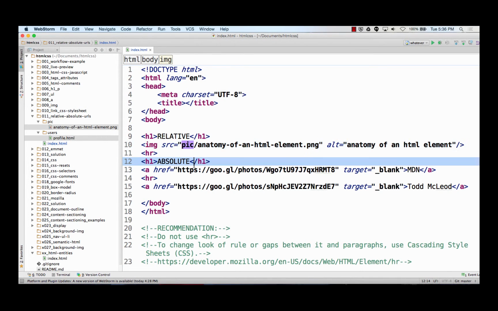And then we also have absolute URLs. An absolute URL is, you know what? It doesn't matter what file I'm asking for this URL from. I could ask for that URL from any file, anywhere in the directory structure of my website, and it's always going to know how to get to that file. It's absolute. That's always going to locate that file.